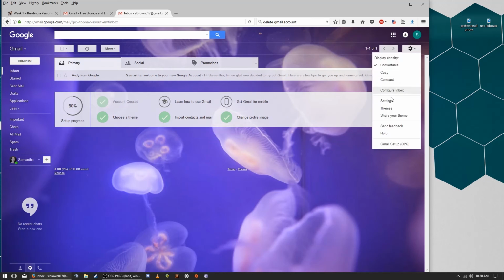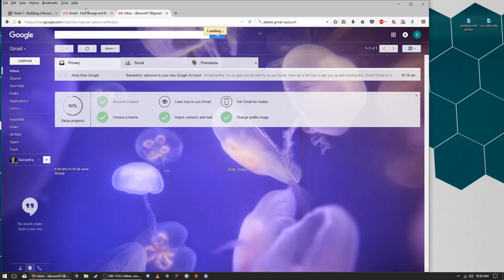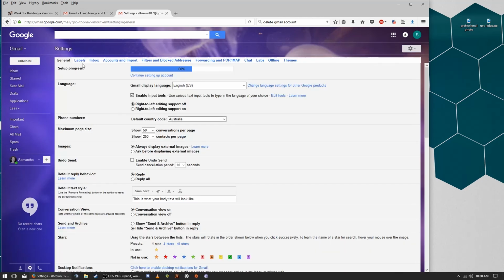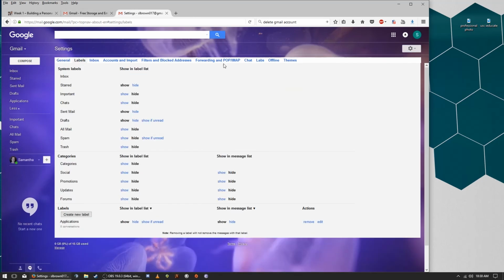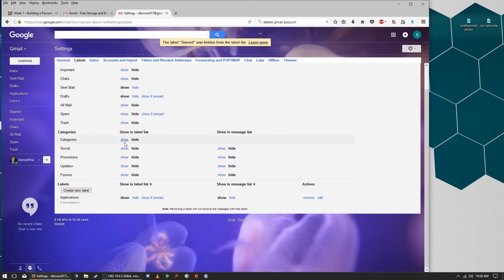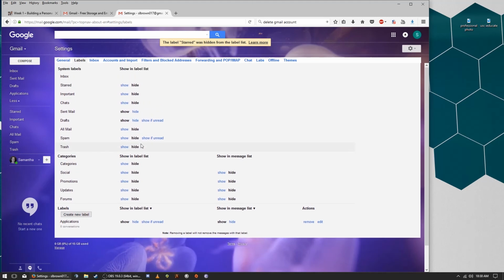You can also manage your labels in the settings, or what we call subfolders in other places, just by clicking show or hide. I don't want to see the starred label, so I'll click hide. And then there's other labels down here, but you can add and edit those as you need. I like to see my spam and my trash folder for ease of access.